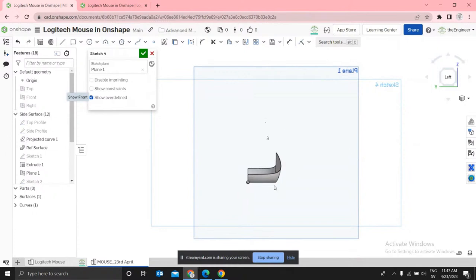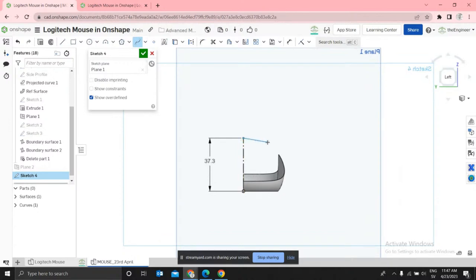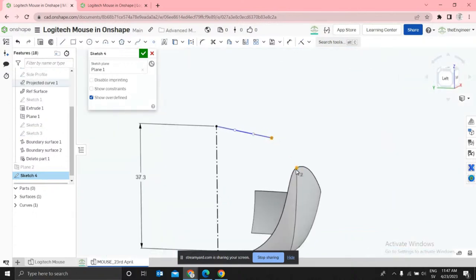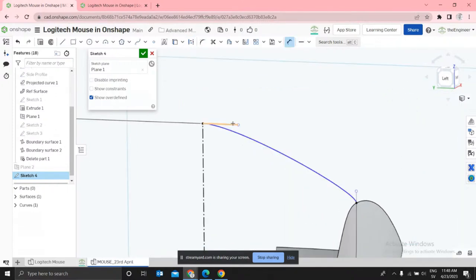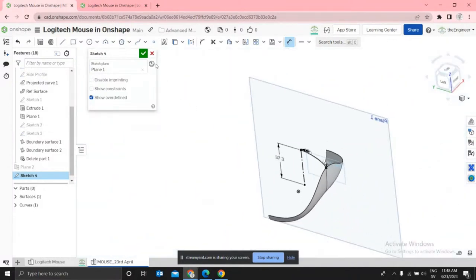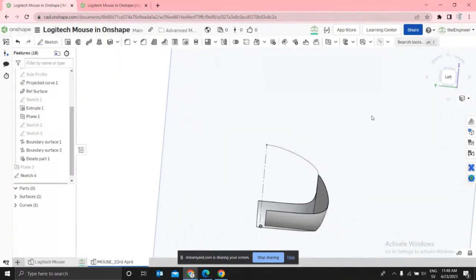Then I need a line, L for line, from this point, go vertical. For construction, the dimension is 37.3. You need a spline from this point to this point here, and these two points have to touch. Coincident. Make this vertical. Make this horizontal. Dimension: this one is a 10, this one is 5. Now this is a sketch that is going to control our front profile from this direction.